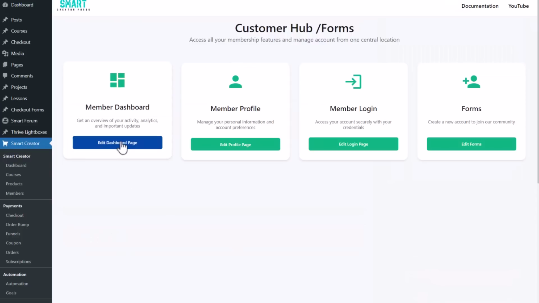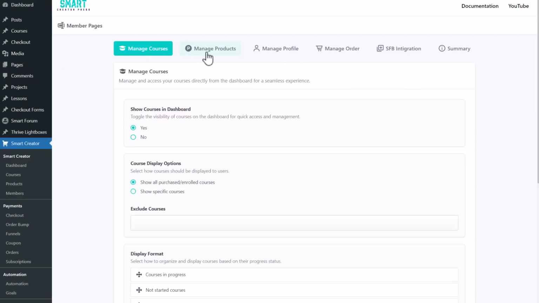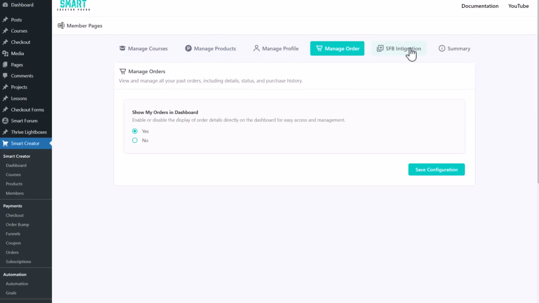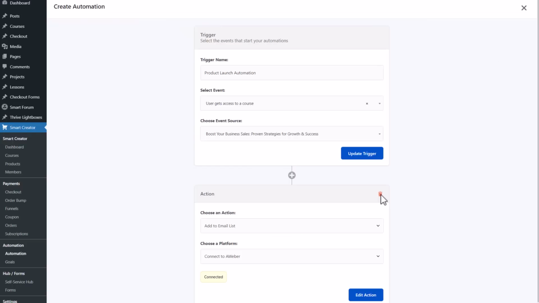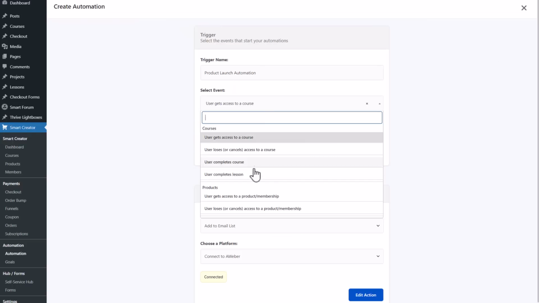The self-service hub is here, where you will find all the self-service options, all the pages that are created by SCP. You can customize these pages here. And certificates, SCP also supports certificates, and the certificates look great. There is a great certificate builder in SCP, goals and milestones. I'm not going to go over the details of all these other things right now, but all of these are possible. And the automation option in SCP, you can see you can set up advanced automation rules.